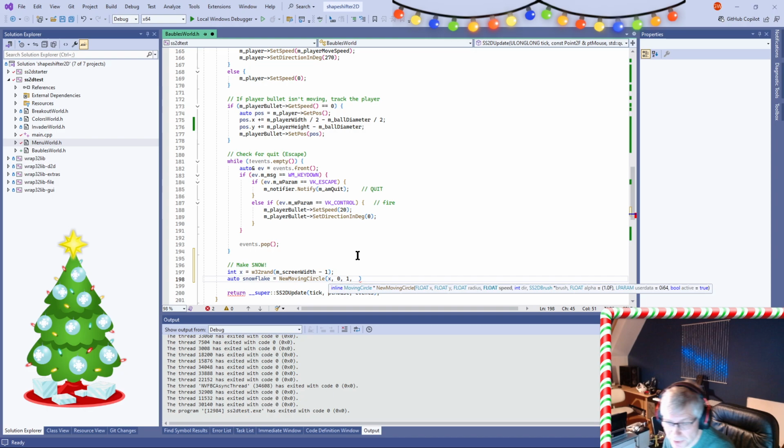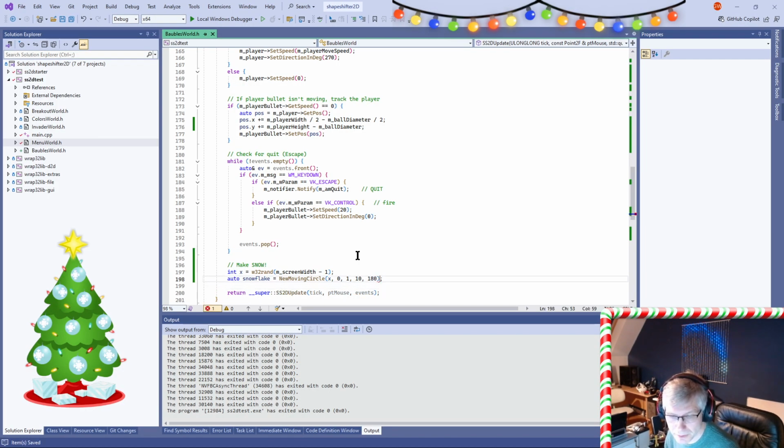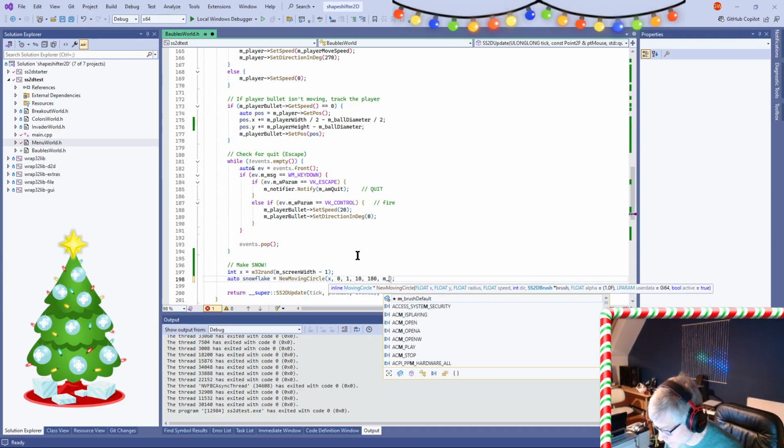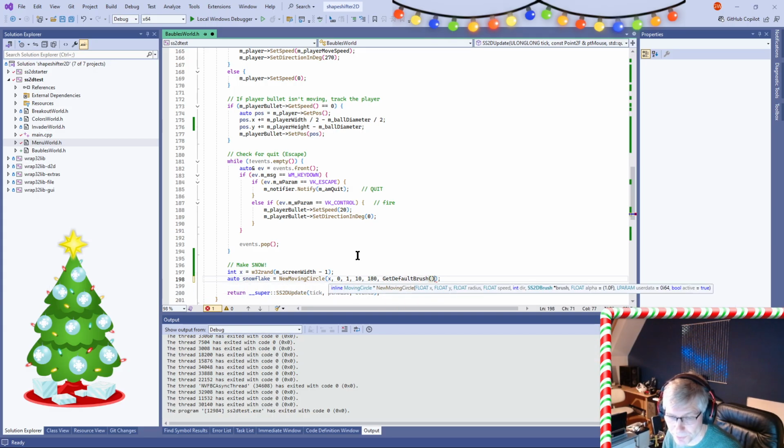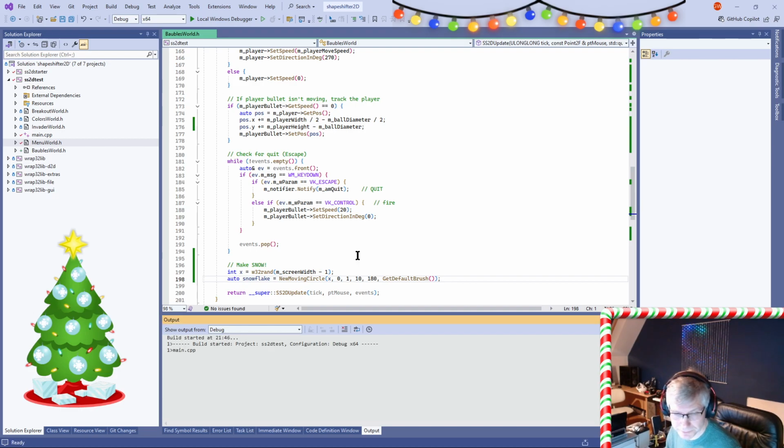Okay, and then speed. No idea. Fairly slow, I guess. I don't know. Just tweak them. Let me see what it looks like. And then direction. So 180 straight downwards. And a brush. Okay, so I want the get default brush, which happens to be white, so that's handy. See what that does.